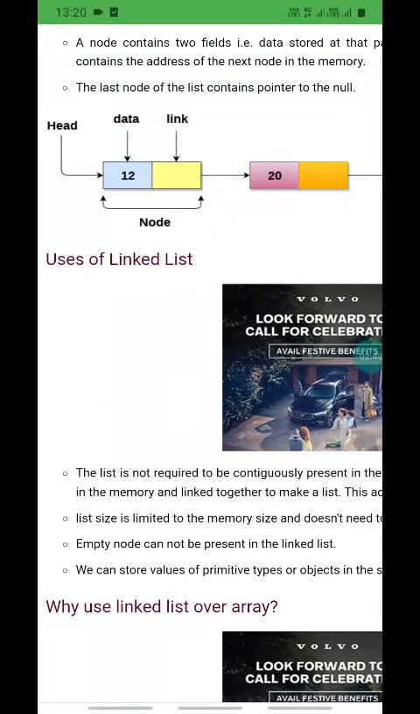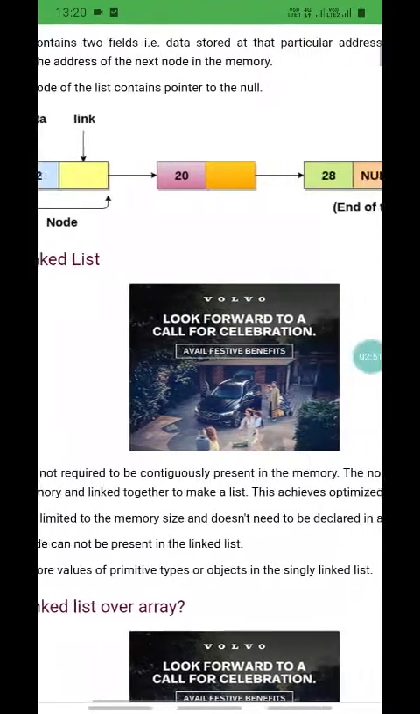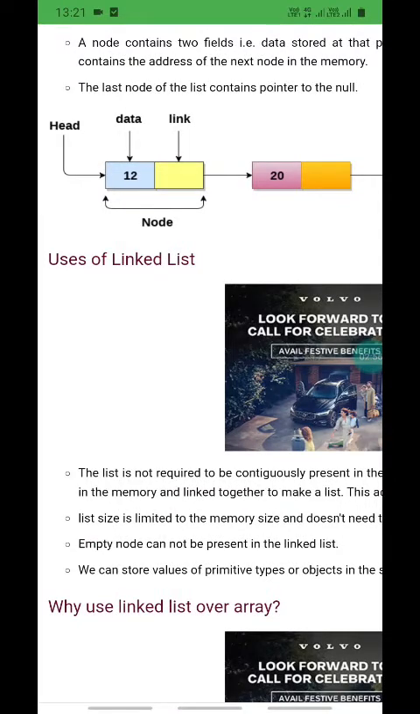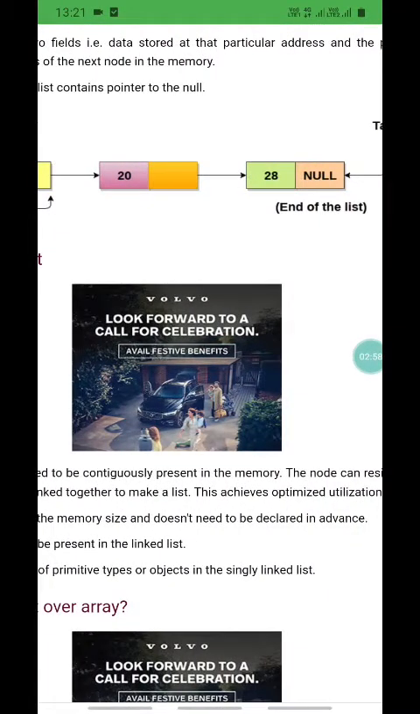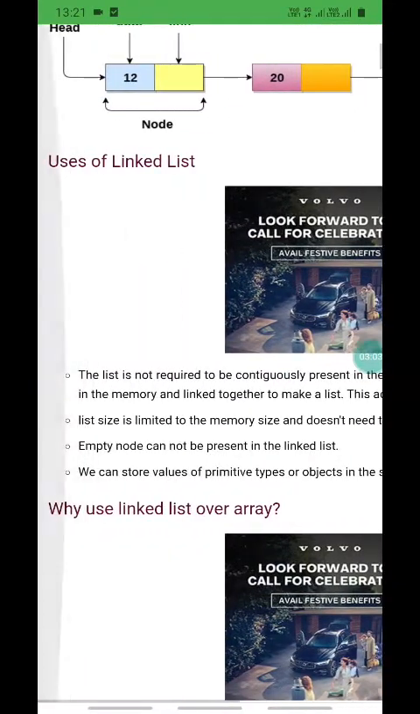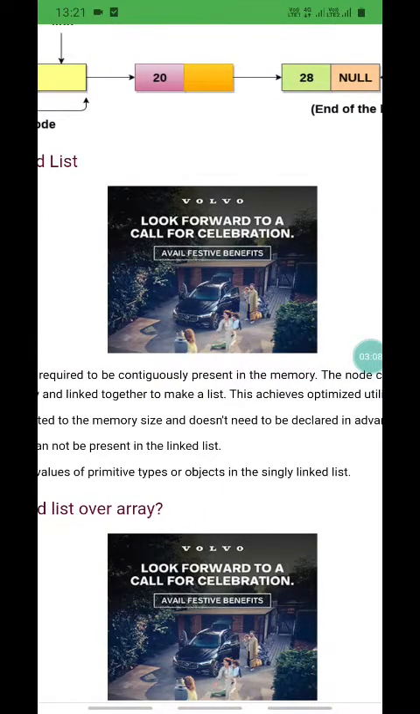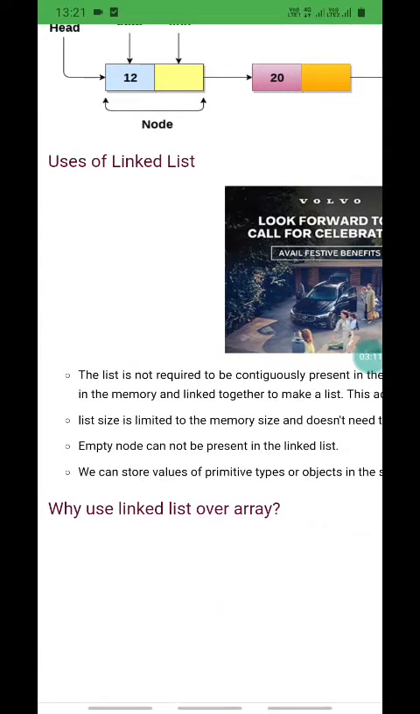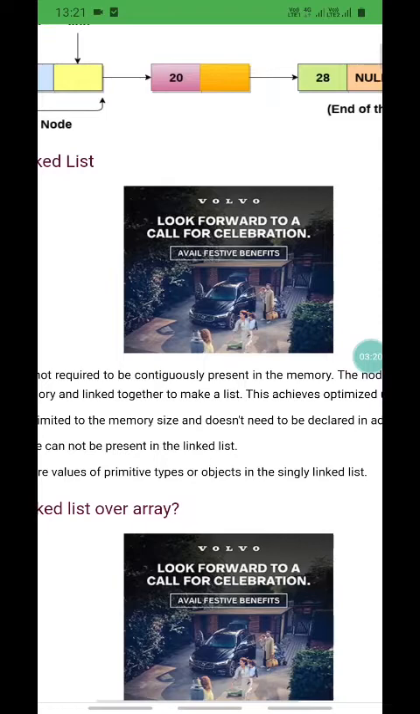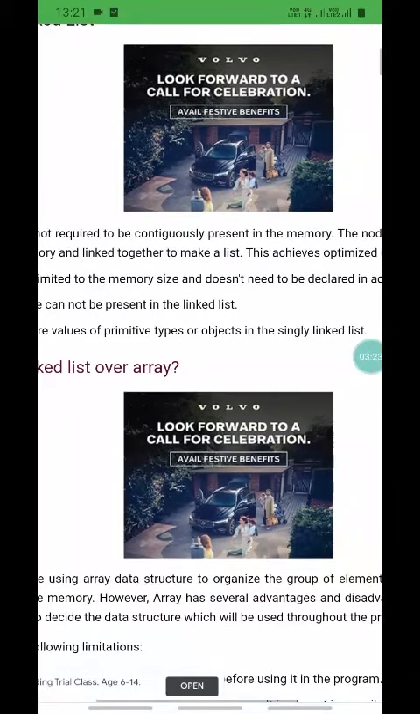The list is not required to be continuously present in the memory. The node can reside anywhere in the memory and link together to make a list. This achieves optimized utilization of space. List size is limited to the memory size and doesn't need to be declared in advance. An empty node cannot be present in the linked list. We can store values of primitive types or objects in a single linked list.